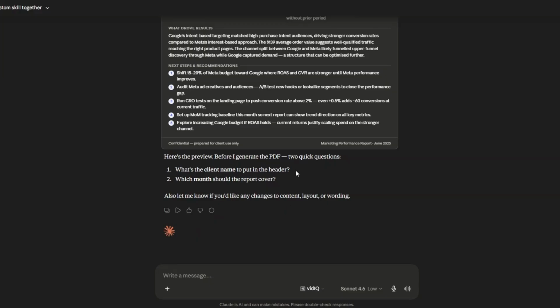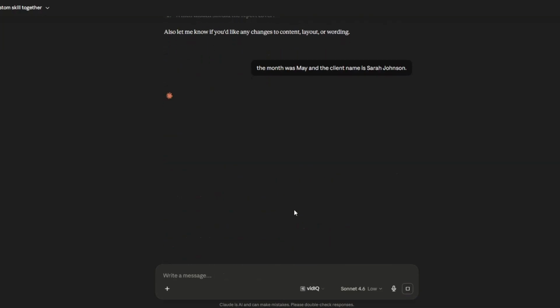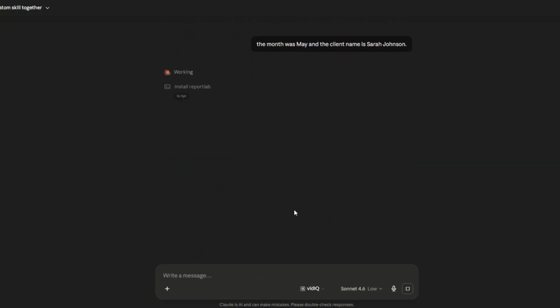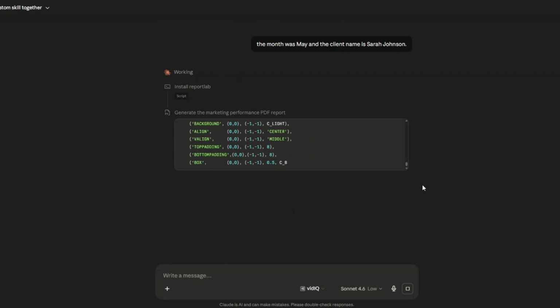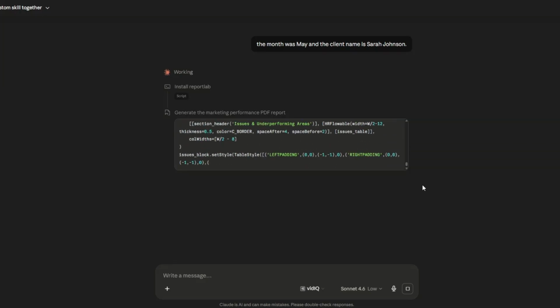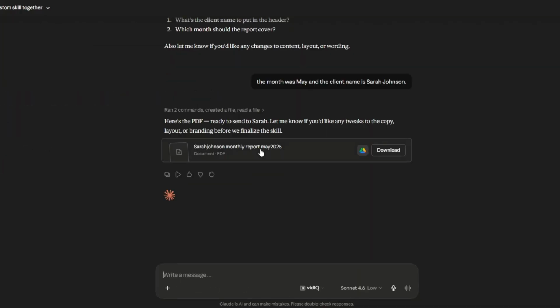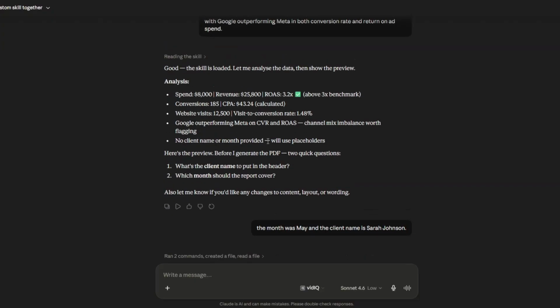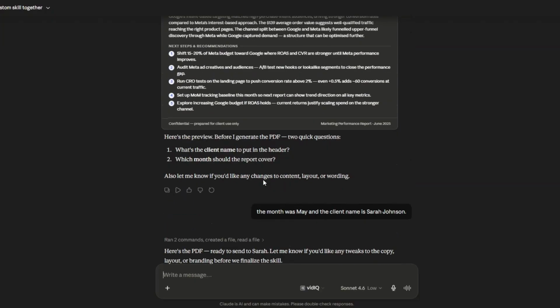So you can provide it with the client name and the month. So you can proceed and now convert our report into a PDF document. You can see it successfully generated our report from the data that we gave it right here. So let us preview the report.